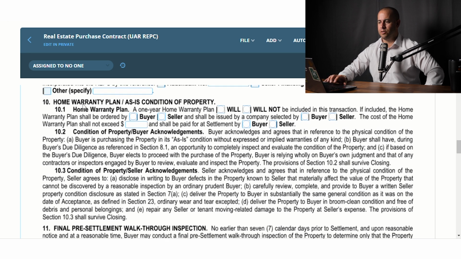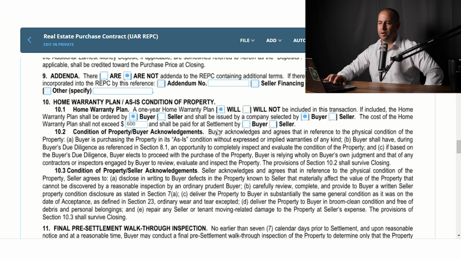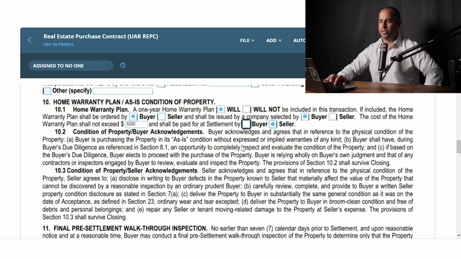This part right here is where we would put the home warranty if we're going to ask for the sellers to pay for one. And so we could put will, marking that we want them to pay for a home warranty. And then this box marks who it's ordered by. So we would mark it ordered by the buyer and issued by the company selected by the buyer. And then the cost of the home warranty not to exceed, most of the time about $600 covers it, and shall be paid for at settlement by the seller.